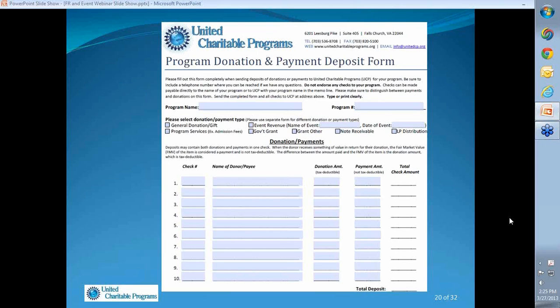three columns. The final column is the total check amount. The two middle columns are the donation amount, which is tax deductible, and the payment amount, which is not tax deductible. I'm going to give you an example of it later, but just a quick idea to think about is whatever is received as value. Let's say a ticket price is $100, but the actual value of that ticket is $50. That means $50 is the tax deductible amount, and $50 is the payment amount. That's what you want to indicate on those lines.